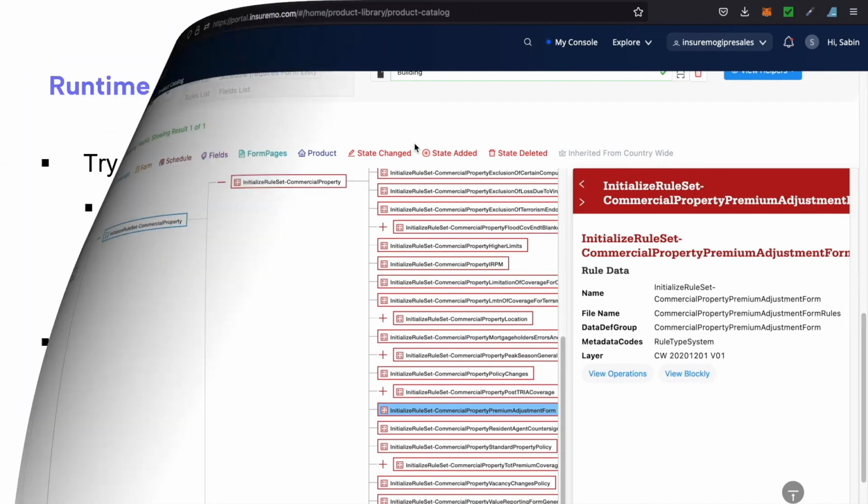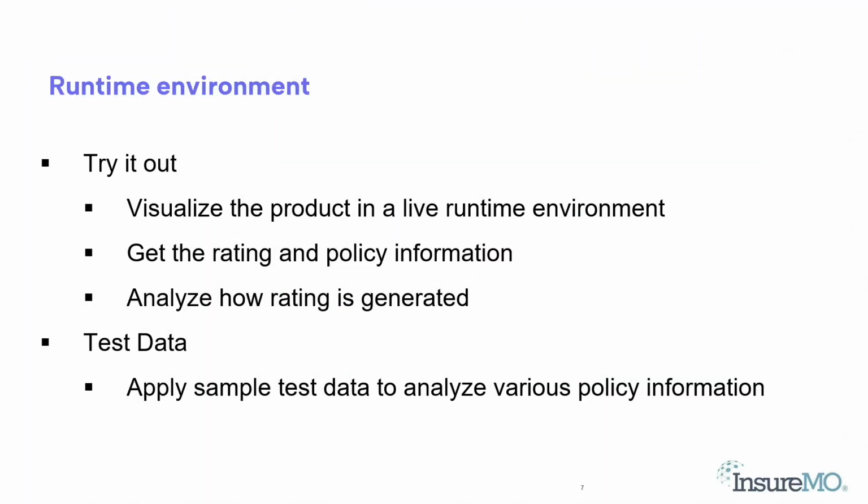Now, let's see how runtime specifications work. In your runtime environment, you can visualize the product in a live environment. You can use this environment to get the rating and policy information of the product. You can also then analyze how ratings are generated. Let's see how that looks.